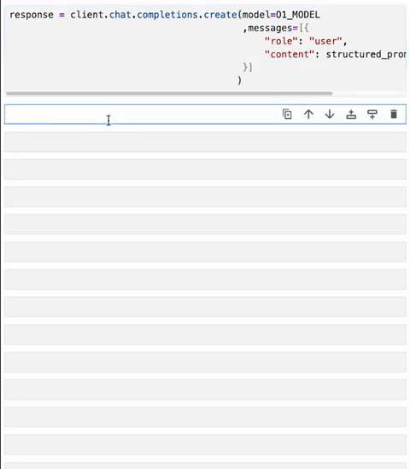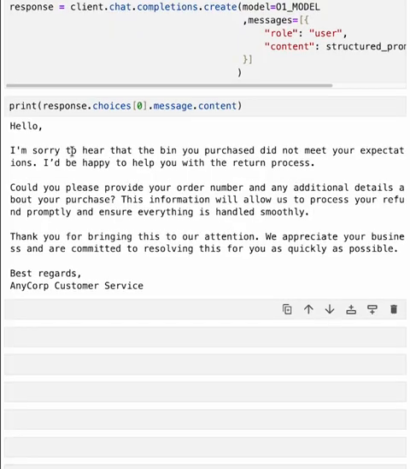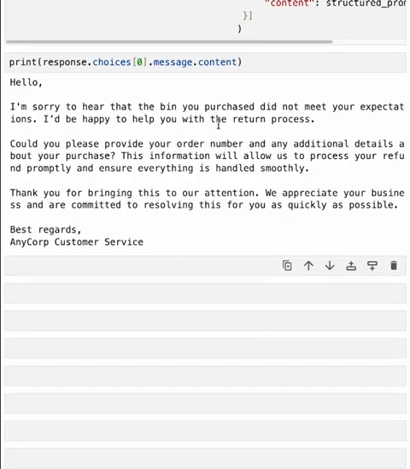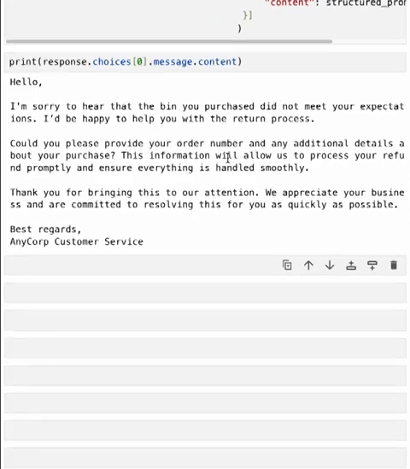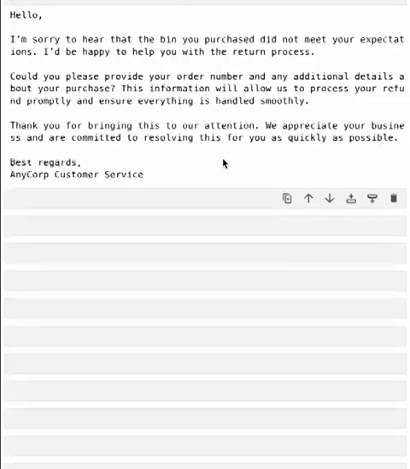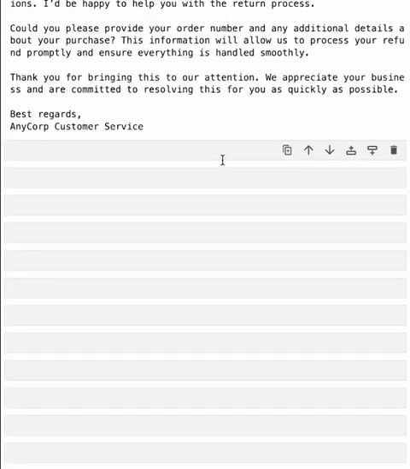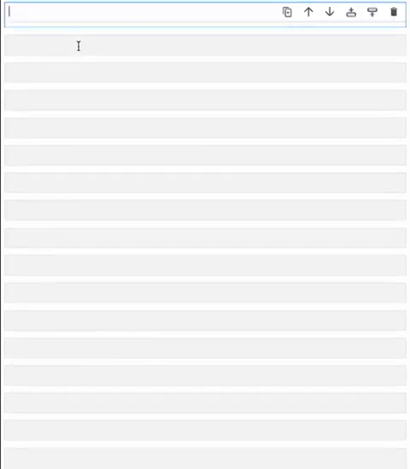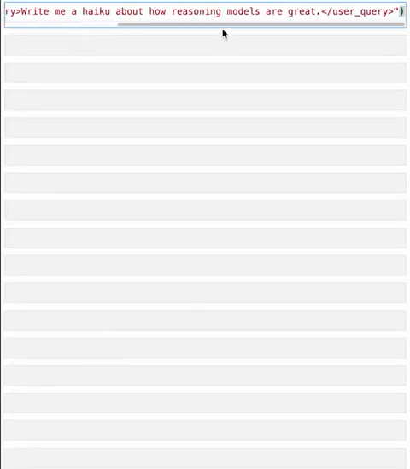We'll print the results to see how the model's responded. It looks like it successfully followed the process. So we said that a product didn't meet our expectations, and it matched that to the return process successfully. Let's give it one more test to see whether it maintains performance if we ask it about one of the other policy areas. Here's another user query.